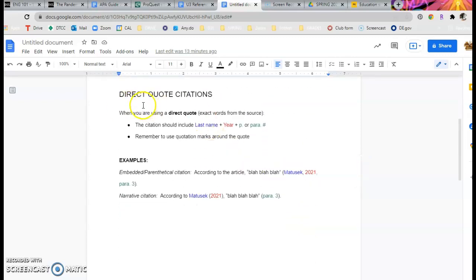If you are using direct quotes, exact words from the article, then the citation includes the last name, the year, and page or paragraph number. For this article, it will be paragraph number. No one should have page number for Matusek. You might have page numbers for your reading 3 that you found, but not for the main article. Remember to use quotation marks around the quote.